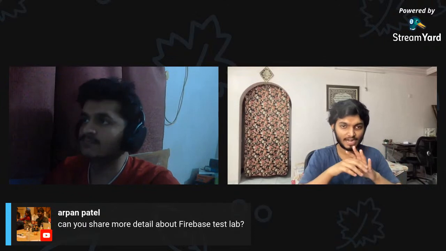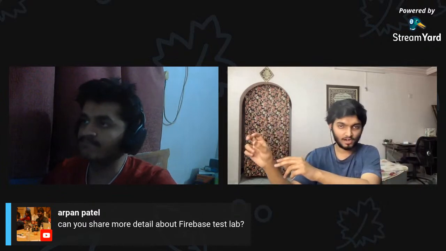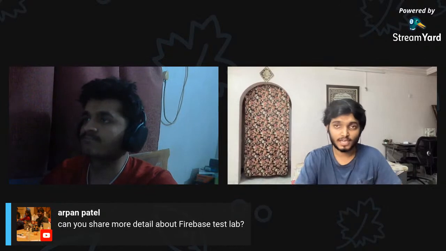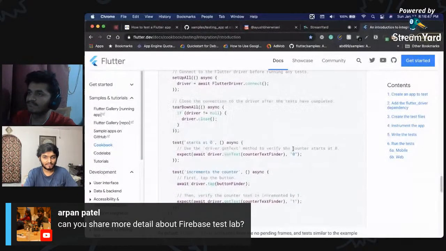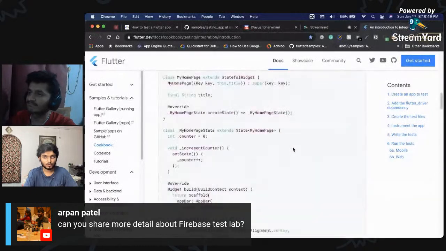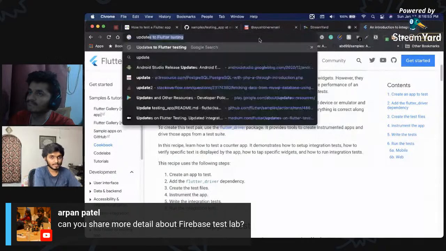You have to separate out that testing file for your Android part and iOS separately, and provide them to your Firebase Test Lab console, and they'll just do this and get that to work. So I think it will be best if you just go ahead. I'll provide you links there.